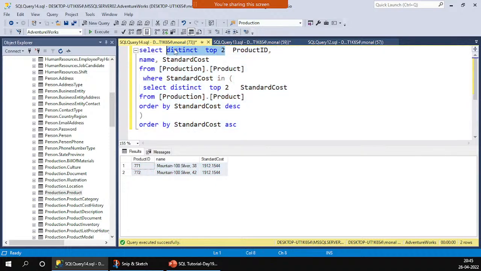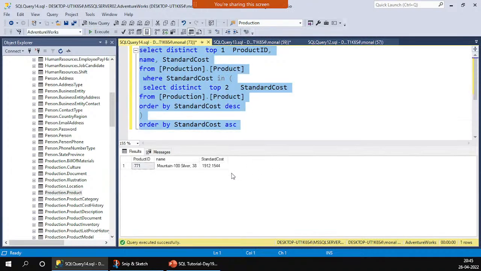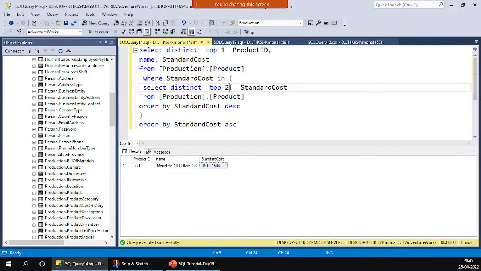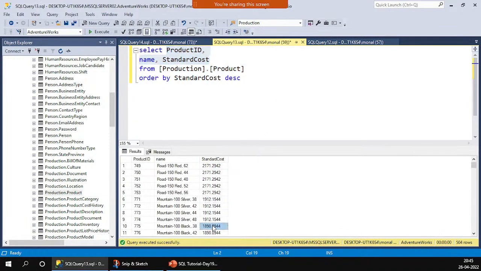If you remove the top keyword, or put top 20 also, you will get all records. You can use top one instead of top 20. So this is the second highest standard cost. If you want the third, just put three here and execute the same query. You will get the third highest one. You can see here, this is the third highest.